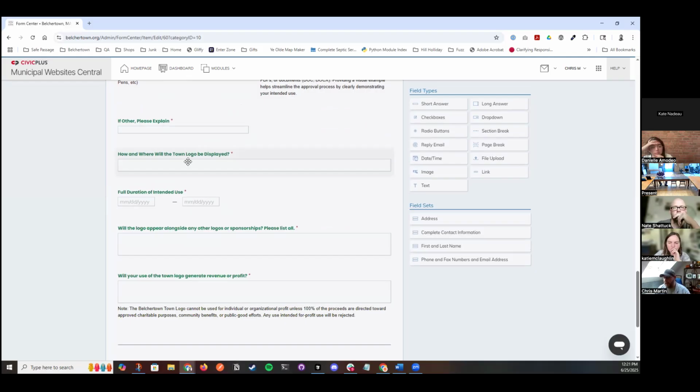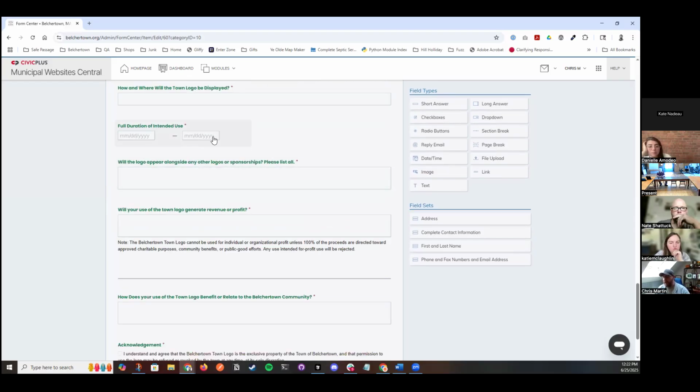We ask again how the logo will be displayed. We want some very specifics of where and how. So if it's a sign, we want to know where they're putting the sign. Is it going to be roadside? Is it going to be somewhere else? We want to know the full duration of the intended use.